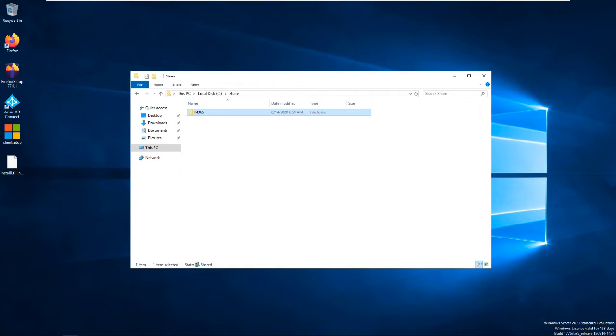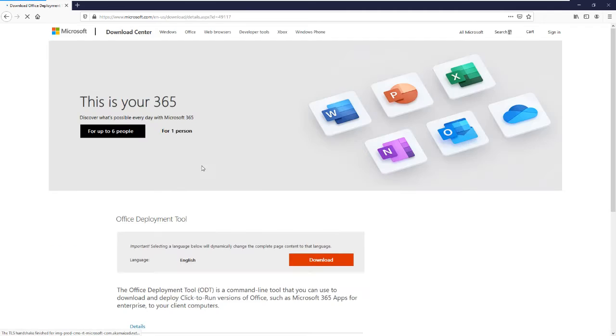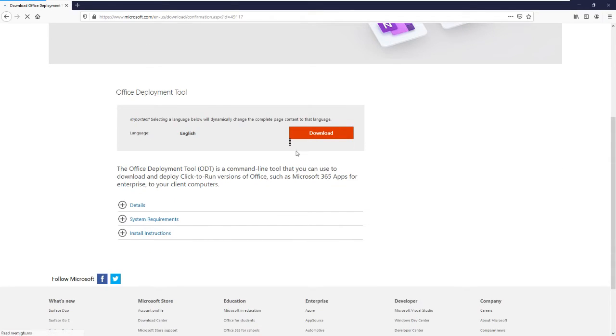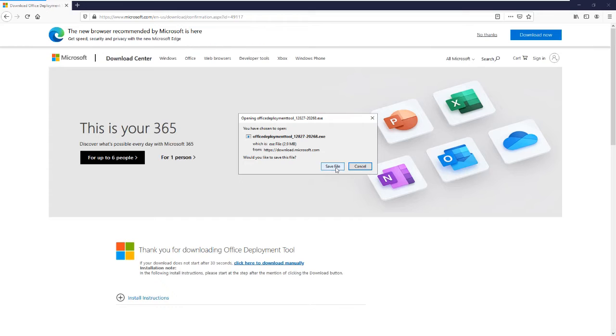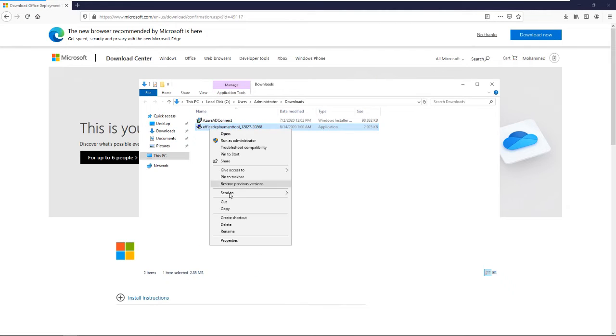Now the next step is to download the Office deployment tool. So let's do that. Open the browser, then you can find the ODT link in the description. Simply download Office deployment tool, then run this in the server. Once you run this Office deployment tool, it extracts the files, and you can extract them directly to the shared folder that we created now.